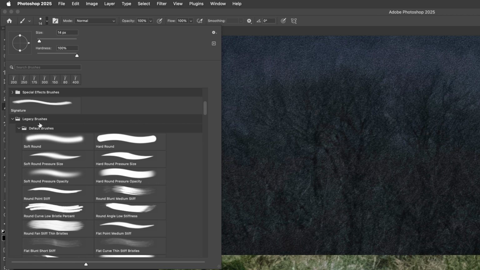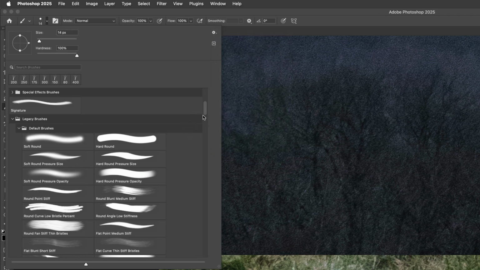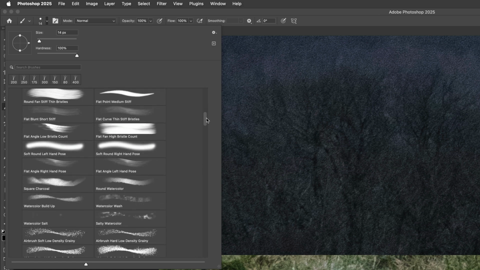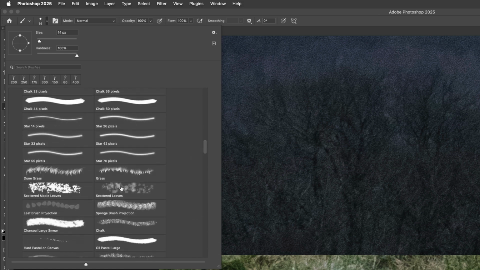Now, if you don't see that, just go to the gear icon and you'll have access to it just here to append it or to add it in so that you've always got access to them. And these Legacy Brushes are ones that have been in Photoshop for a long time. And the one I want to get access to, if I come down here, is this one.